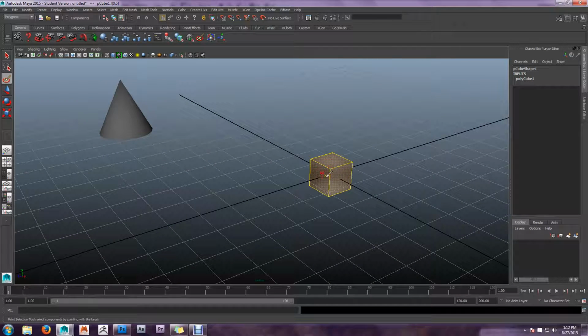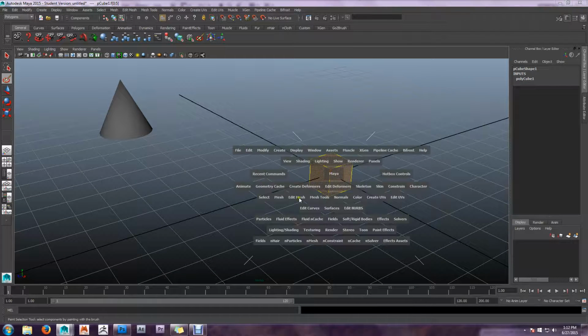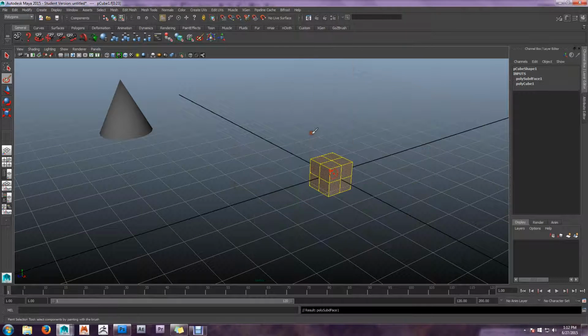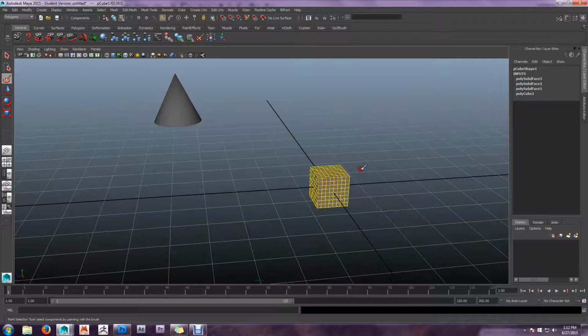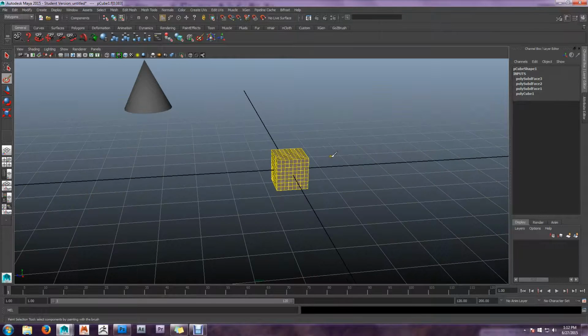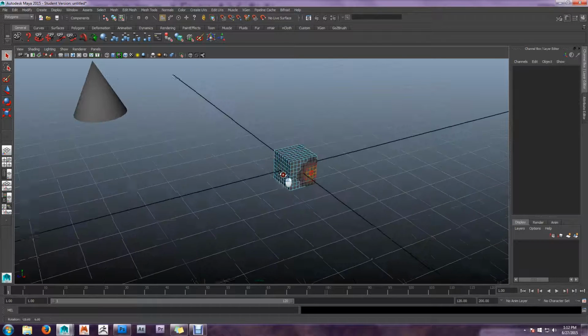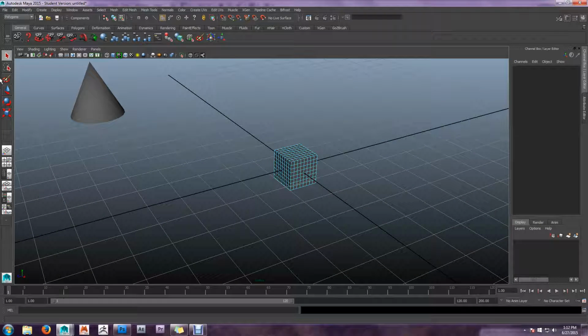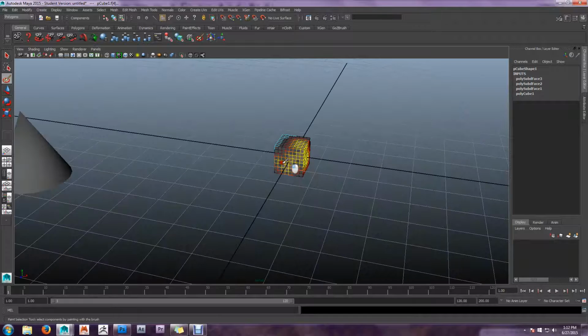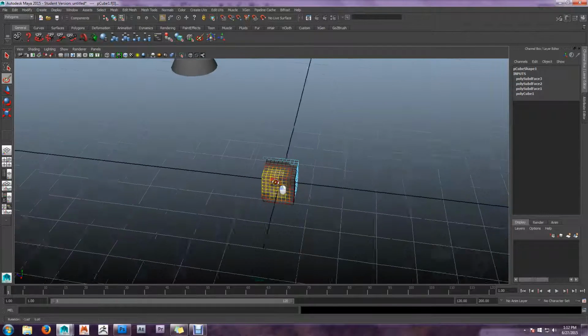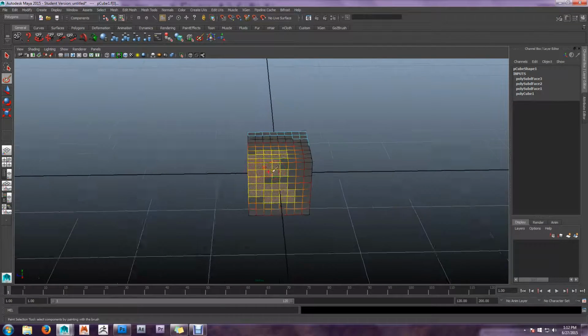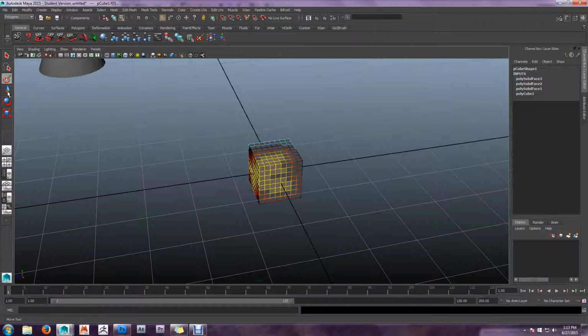So it's really handy when you've got a lot of subdivisions in an object, and I can show you that. Add divisions, and add a bunch of divisions. Right. So I've got my paint selection tool here, so I can come in and I can paint selection. So it's kind of handy, right? Okay. So that's paint selection.